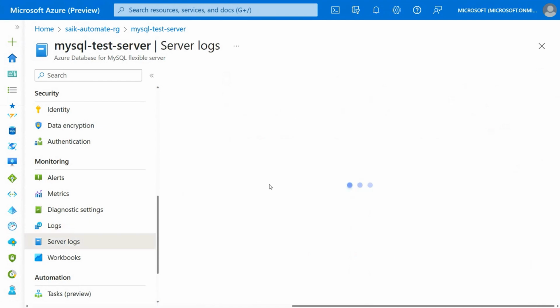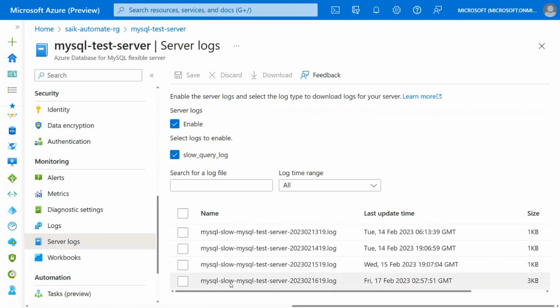Now let's go in and look into server logs and take a look at the slow query logs that are available here. I have already enabled server logs for my database server, and the log that I have enabled today is the slow query log. I'm going to look at today's slow query log for the database server, and I'm going to click on download.